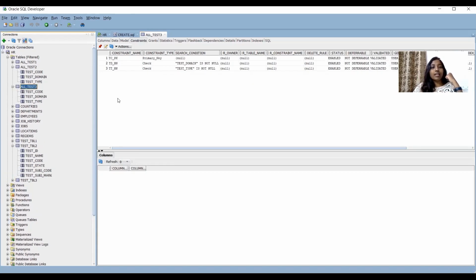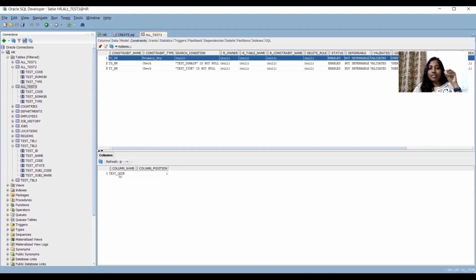Alt S3. Good. See, here it is depicted TC underscore PK. By the name itself, we are able to make out it is test code. When we click, yes, it is applied on test code, right? We are supposed to click on it, come down here and see the column name. But by the name which we have given, we can understand it really easily. Test code is the primary key.